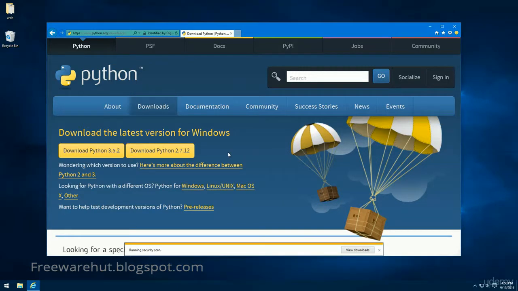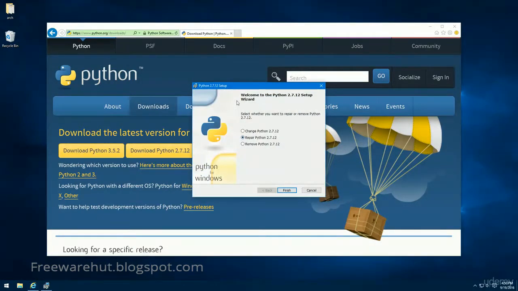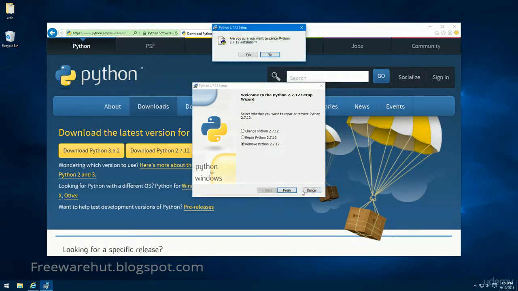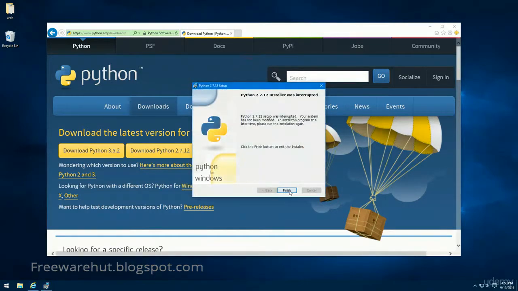And just like Node, I believe I already have this installed on my system, so it might just give me a quick error, but we'll see what the result is. And okay, yep, I've already got Python installed, so it's prompting me to change, repair, or remove. If you do not have Python installed, again, all you have to do is hit next, next, next, and you're good to go.